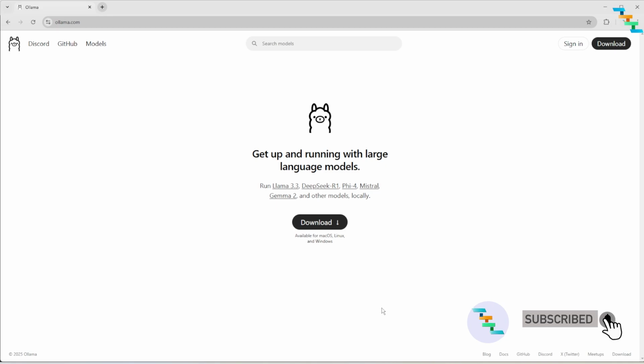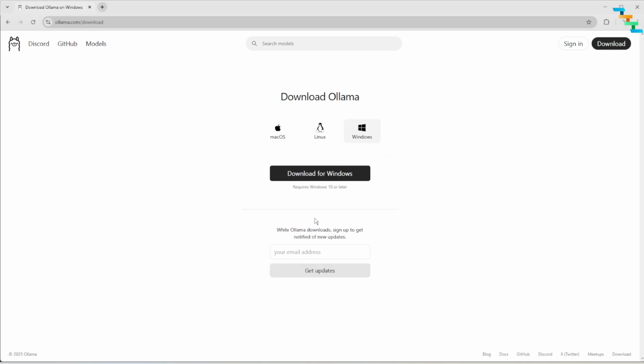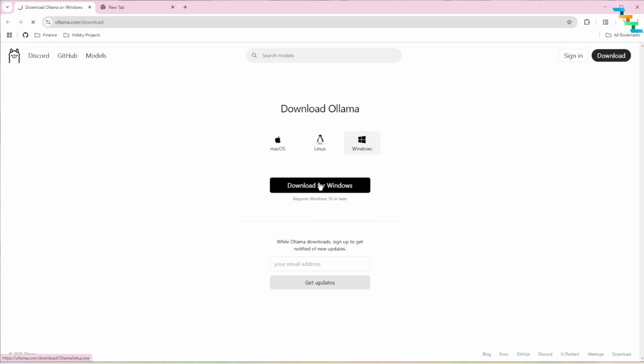The platform typically supports various LLMs. You can find that in their models, and we are going to install DeepSeek-R1. Now go to the Ollama website, the link of which I have provided in the description, and click the download button. Here, select the operating system of your choice. I'm selecting Windows and clicking download.